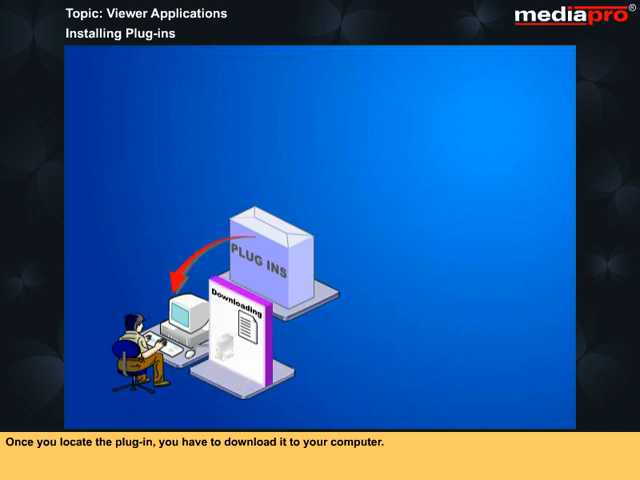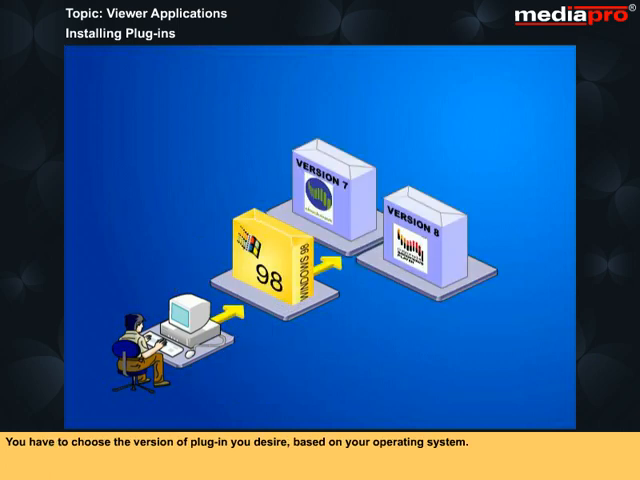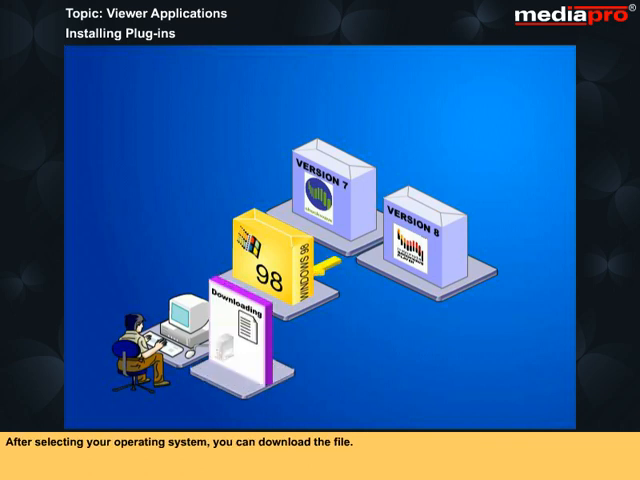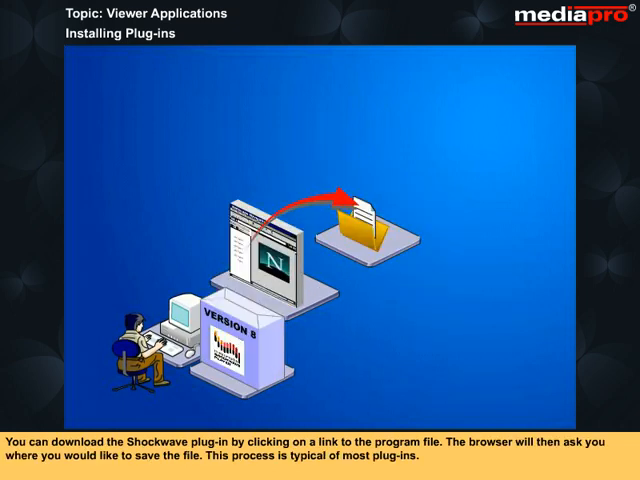Once you locate the plugin, you have to download it to your computer. You have to choose the version of plugin you desire based on your operating system. After selecting your operating system, you can download the file. You can download the Shockwave plugin by clicking on a link to the program file. The browser will then ask you where you would like to save the file. This process is typical of most plugins.